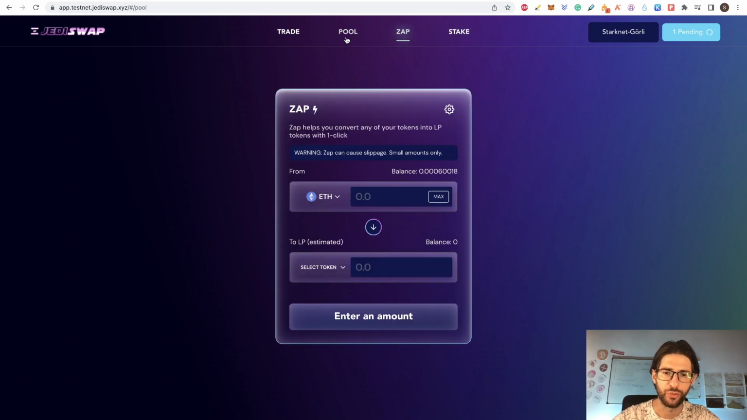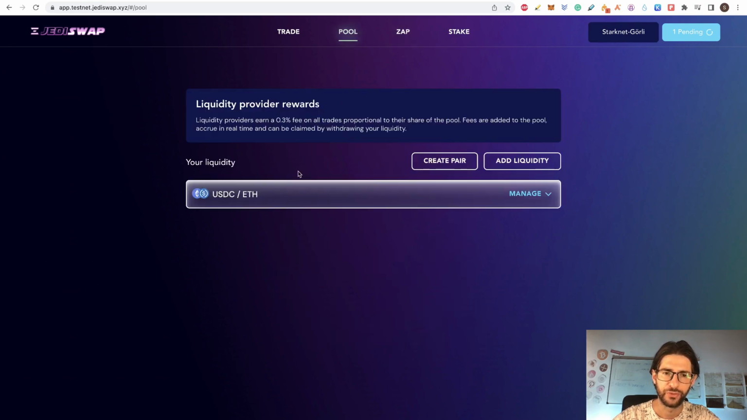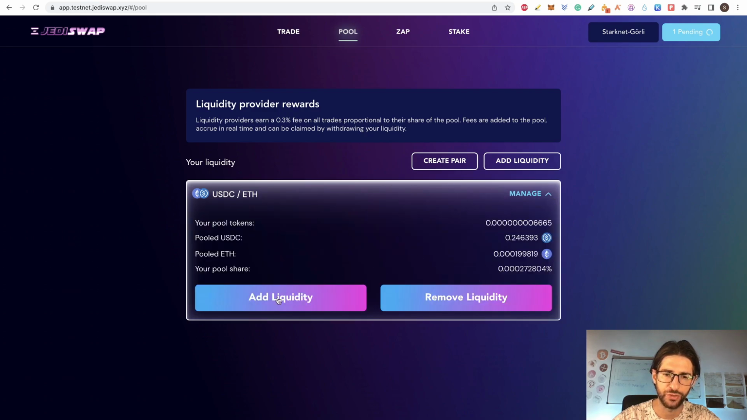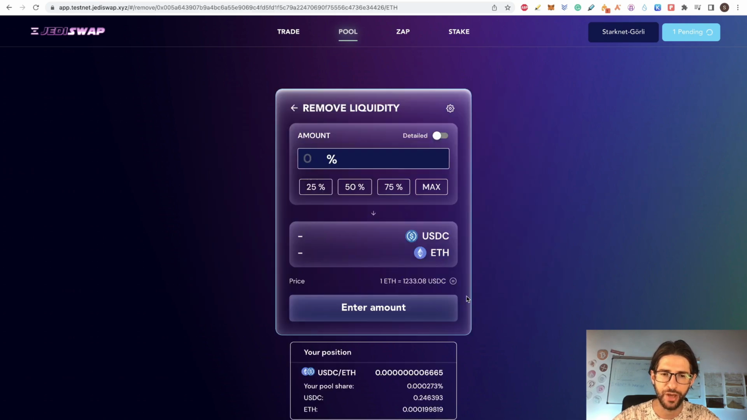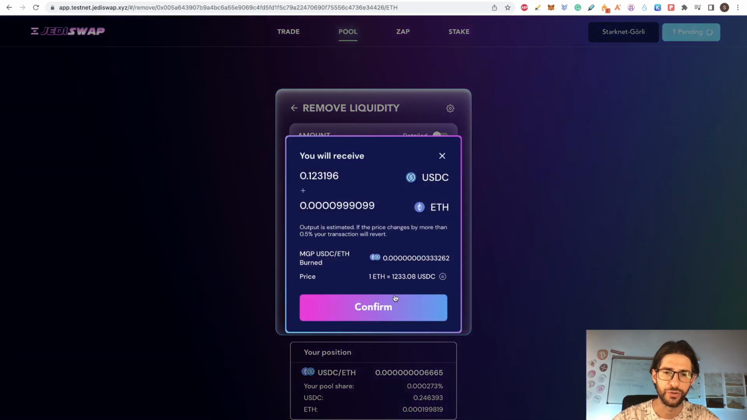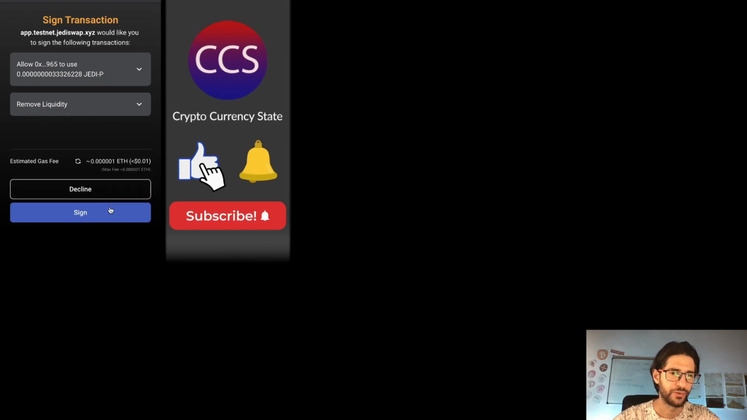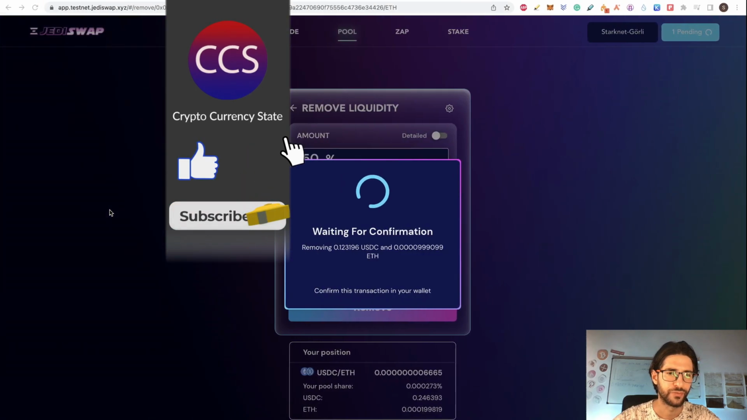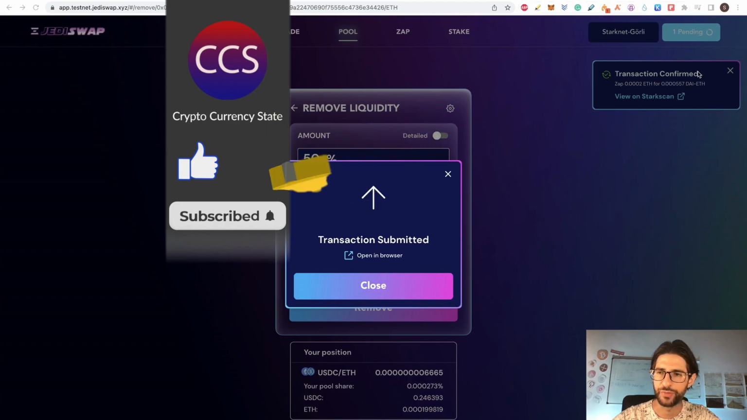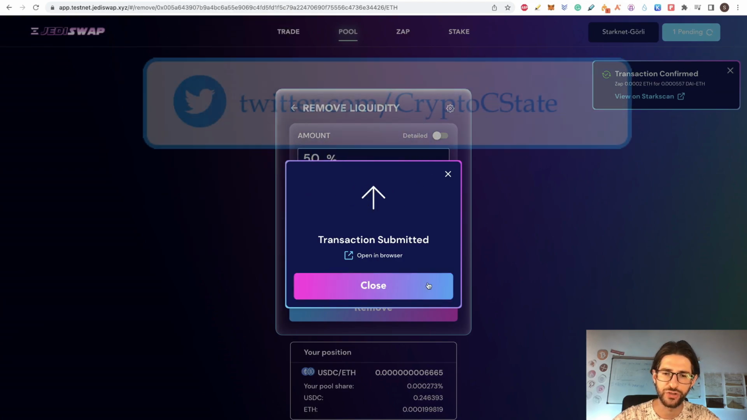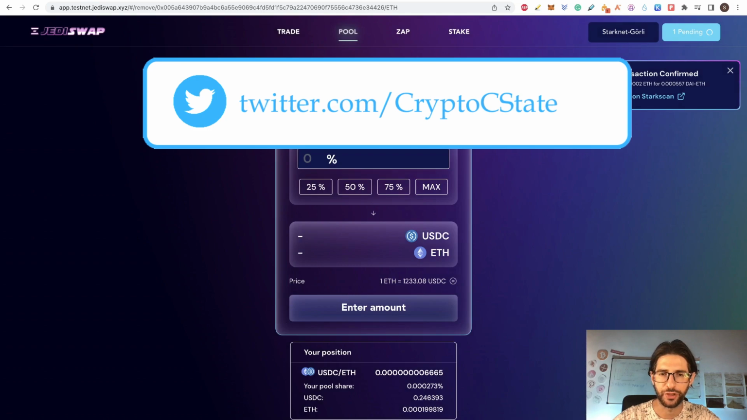We already have a pool, we already did a swap, so you can see now in your liquidity that you have something here. You can add and remove it. I also recommend you to remove part of the liquidity maybe. So just 50% in order to say that you used all the transactions and did everything here. Sign the remove liquidity. Wait, the transaction is submitted. Now we need to wait for the confirmation. But basically everything is working fine. I didn't have any issues here.